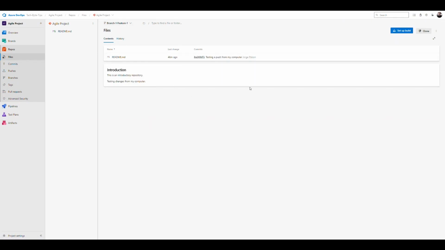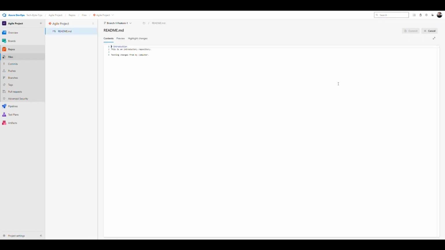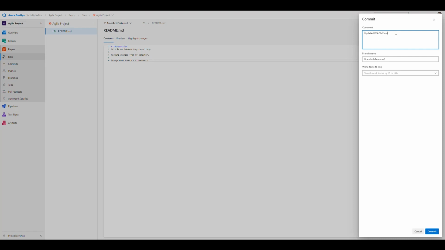So let's go first here and go into the readme file, and then let's do edit, and then here let's put another line that says change from branch 1 feature 1. So there we go, that's the change that is going to be applied from branch 1 feature 1. So we can basically commit that, and then we can say updated from branch 1. And we're going to push that into the branch 1 feature 1, and we're going to commit it.